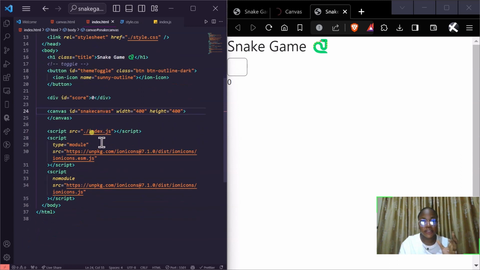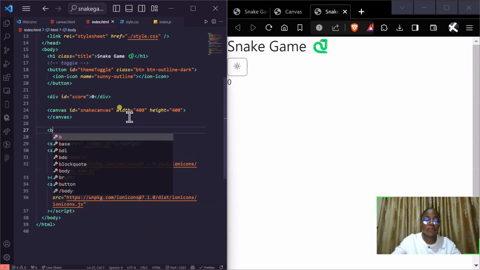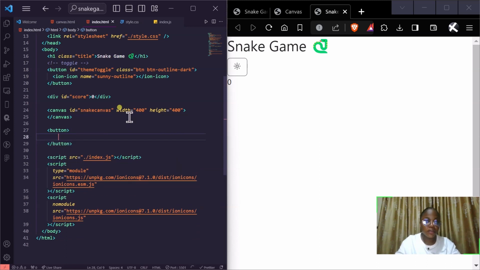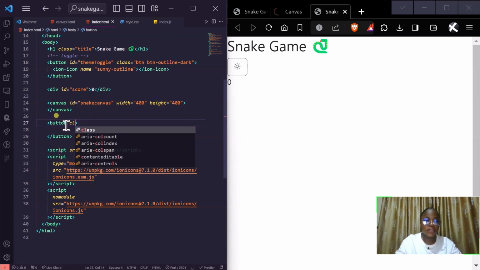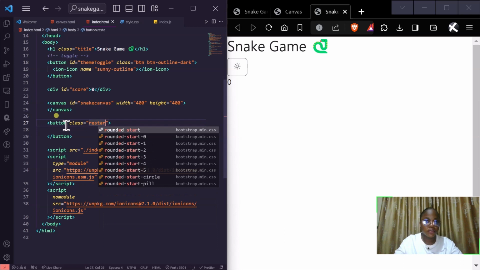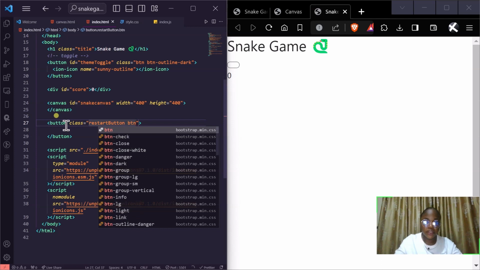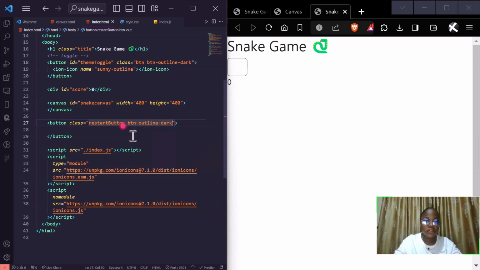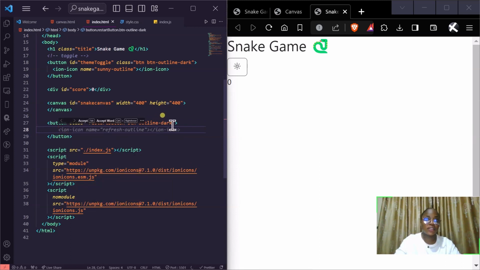Okay, then we're going to leave it because we're going to be editing what's inside with JavaScript. So just right below that, we're going to put our button, and for the button let's give it a class of restart button, and give a button outline dark. And if you're not too clear on Bootstrap, you can just go through it and you'll have a better understanding. I'm not doing so much on that.